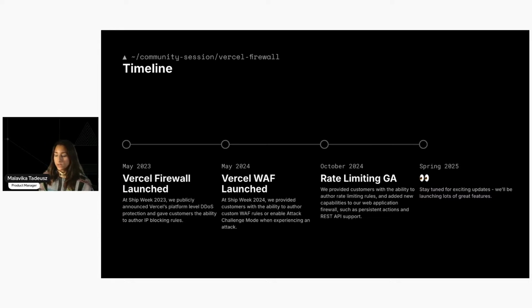So that was, I would say, last year in May, when we launched the core web application firewall features. And then in October we've continued to ship lots of great things in the firewall. But I think in October, we had another big milestone with rate limiting going GA. And at that point, I feel like we have a really great, fully featured web application firewall. And that really starts to compete head to head with a lot of the competitors in the market offering WAFs.